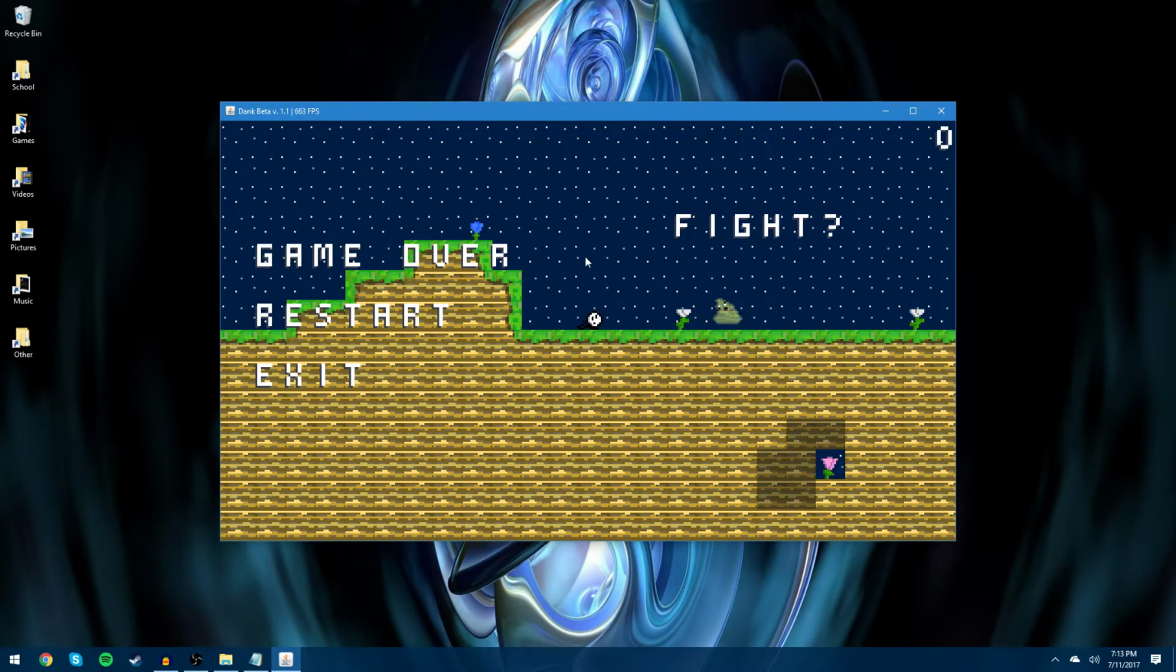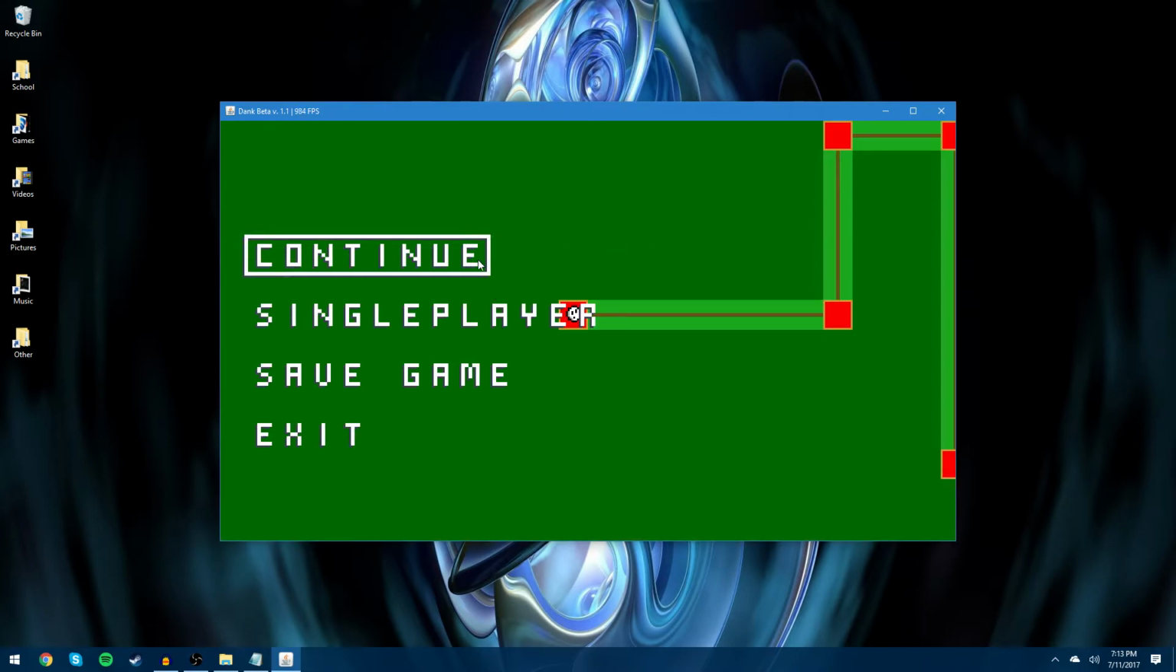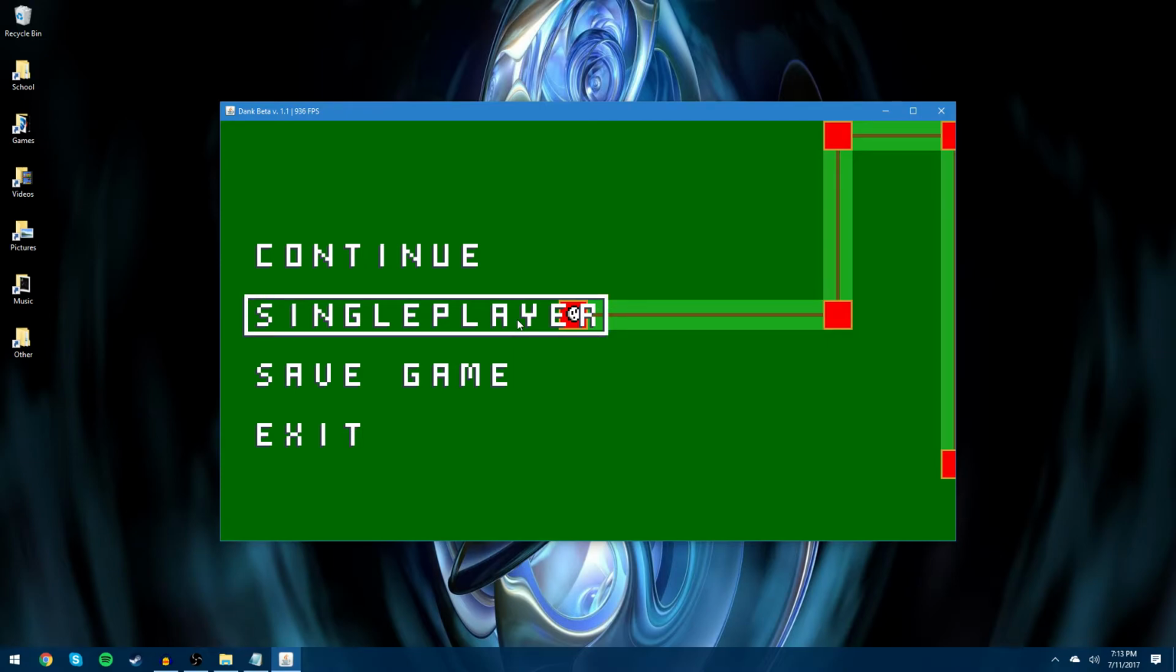Also, when you die, you can see that there's now this menu here for game over. And it doesn't just say game over, so you can now have the option to restart or exit. Okay, so let's go back to this map selection. Let's open up the menu, and then here's single player. And now we can change it to multiplayer, because remember, the previous versions of the game also had multiplayer. It's still in this game.